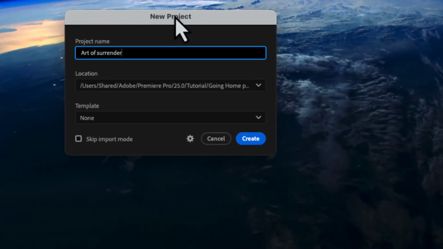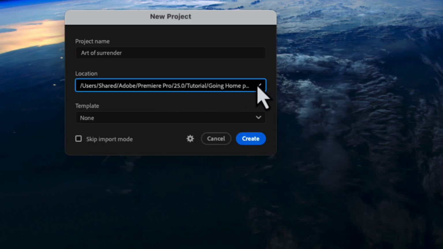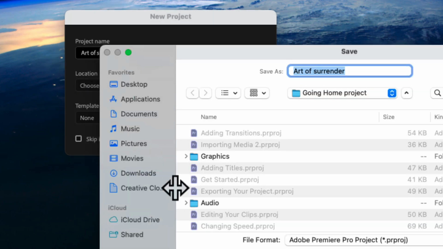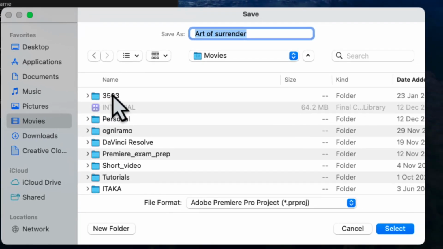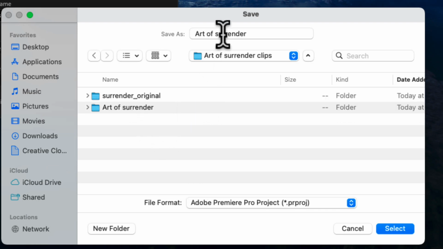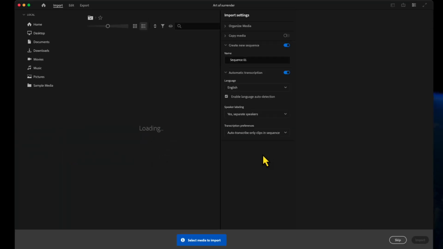Yeah, same name as my file. And I'm going to store it. You remember I was telling you last time, if you don't do anything, it will store it in, right now, this path. I can decide to store it somewhere else. If I say choose location, I want to store it in my movies folder, the name of this class, 3503, Art of Surrender, yeah? And I want to store it there. And I say select, and basically right now it would store it there, and I say create project.